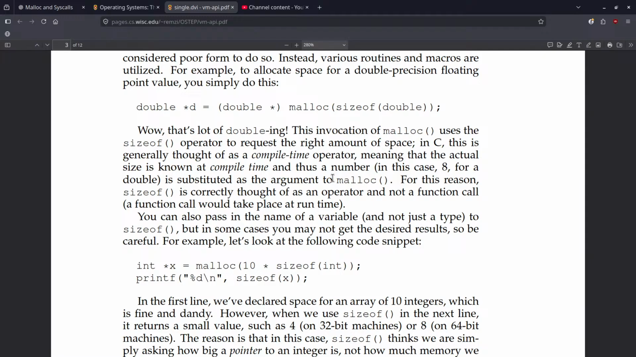Okay, use the sizeof operator to request the right amount of space. In C, this is generally thought of as a compile time operator, meaning that the actual size is known at compile time. For this reason, sizeof is correctly thought of as an operator and not a function call. A function call would take place at runtime.